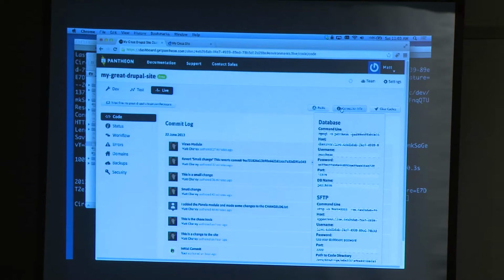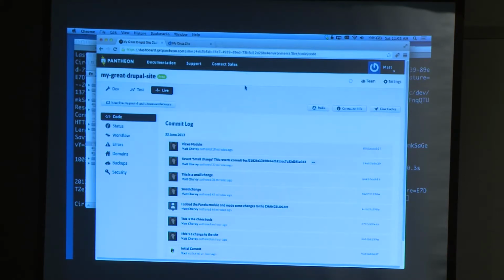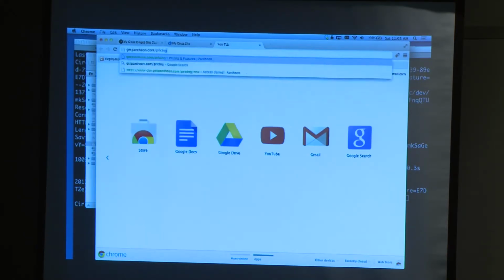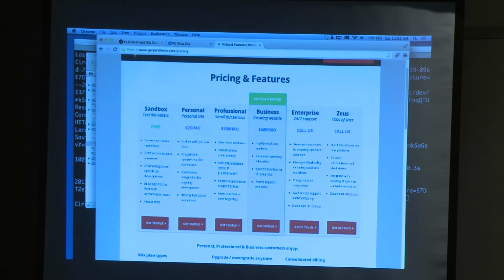How much memory do you give PHP? So it depends a little bit on your plan. One of the things I didn't talk about yet, but can, is that all the stuff I'm showing you is free. It does cost money if you want to go live.